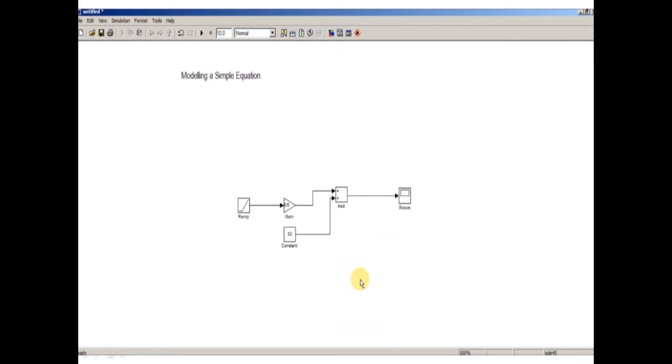Now before starting the simulation, let's understand what I just did here. So this ramp is going to be our input, that will be the temperature in degrees Celsius. That will be multiplied by 9 by 5, and then it will be added to a constant of 32. The final answer of this addition will give us the temperature in degree Fahrenheit. So this ramp is temperature in degree Celsius and this output is temperature in degree Fahrenheit.